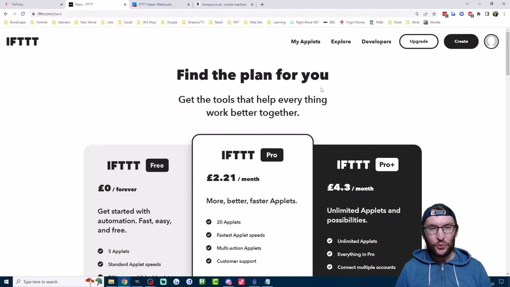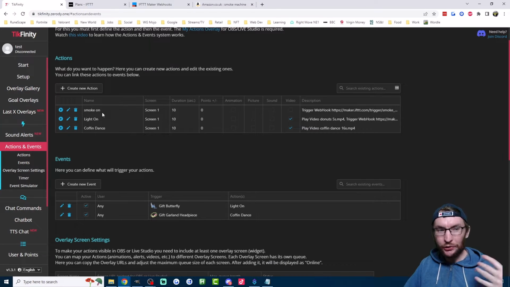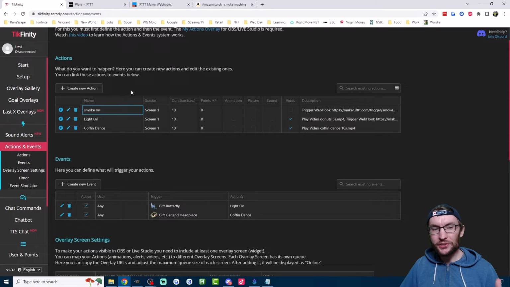So there's actually two ways to use the Pro version of IFTTT to add delay. There's a method from IFTTT themselves and there's a third-party method. Let's start with IFTTT's method. What I'm going to do this time is, instead of creating a new applet inside IFTTT, we're going to edit the current one which turns the smoke machine off.